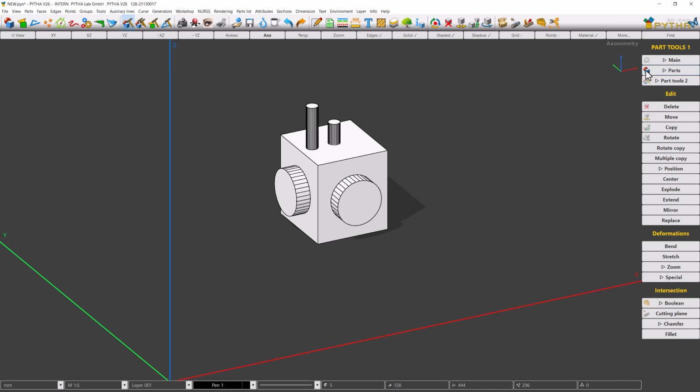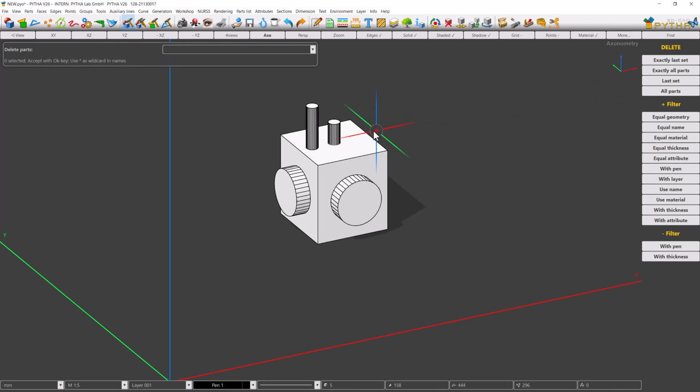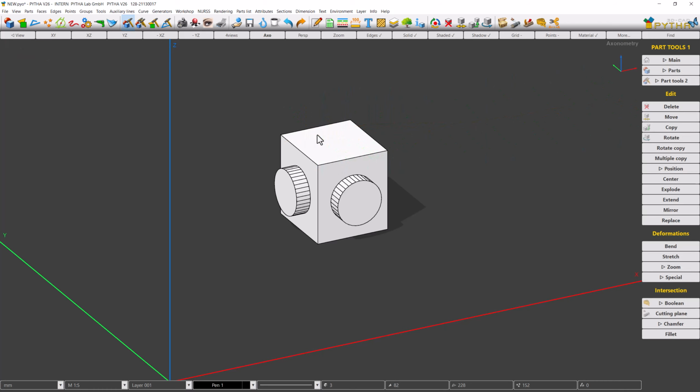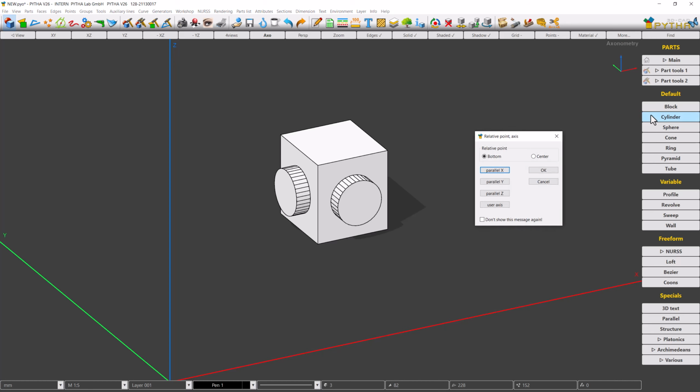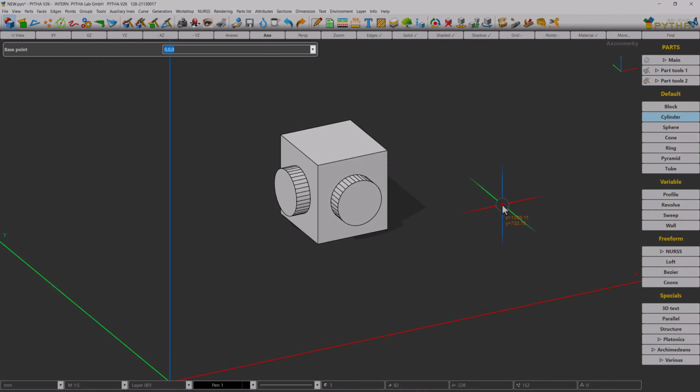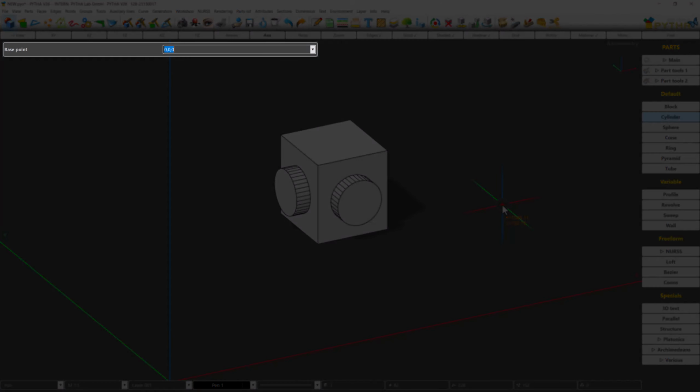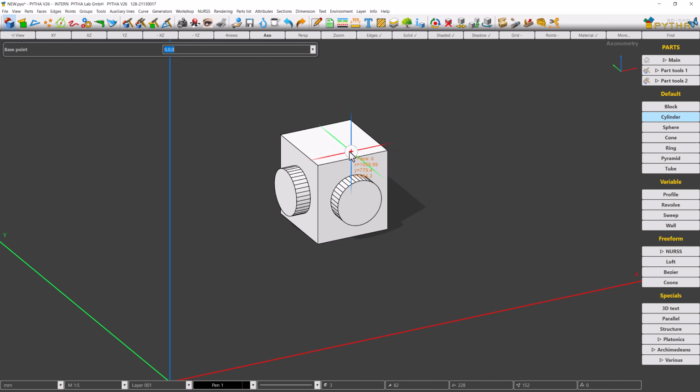I delete the two cylinders here at the top and start the cylinder command again. Now I activate the user axis function. As before, the input prompt says base point. I select this corner point with the left mouse button.